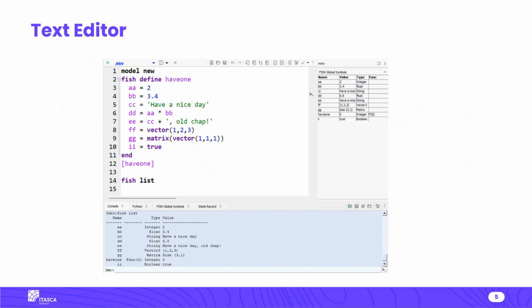So we use the same text editor that we use for the commands. You can see there's highlighting here. So it's actually quite nice. When you define a function, fish define and end, it puts it in dark purple. Other keywords that are fish specific are in dark purple. So for example, here you can see vector, matrix, and so on. Variables that you yourself define are pink, numbers are blue, strings are green, and so on. And again, comments are gray, just like with the commands.